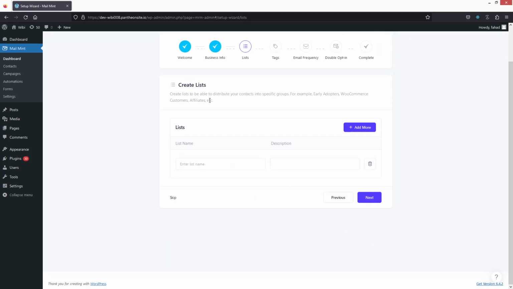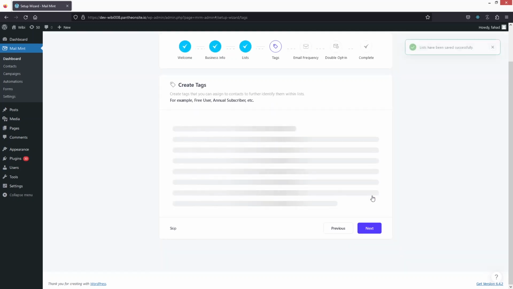Alright, so after that we can create the list here. So in the MailMint we use the list to distribute the contacts into specific groups. Okay, so you can add the list here if you want to, but if you don't want to add or create any list, you can simply skip this. But right now I will just simply write down new subscribers. Now here I can simply write down the description of it, but I'm skipping this. So let's click on the next.